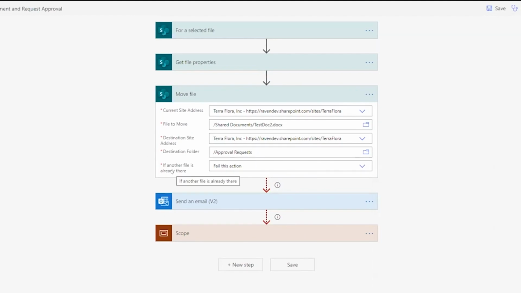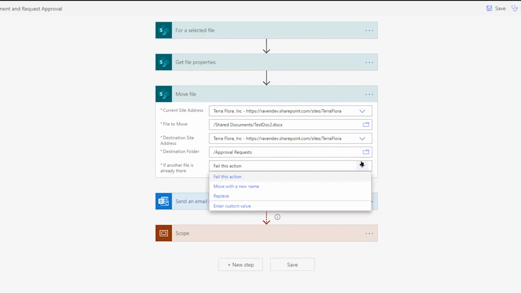And then you also have a choice here, what to do when the file is already there. So if another file already has that same file name, you can choose what to do. This is actually much more robust than it was about a year ago. This was a little tricky to try to handle, and this is much more flexible now. So I've chosen to fail the action because what I want to do is handle that with some error handling and some understanding of what to do and kind of alerting the user that, hey, that file is already there.